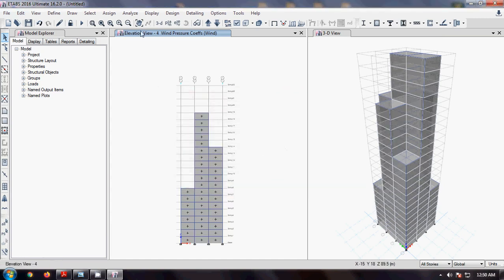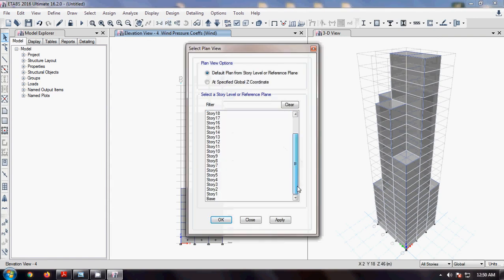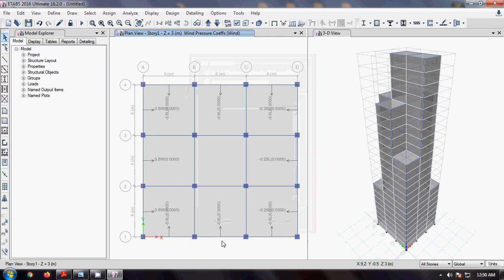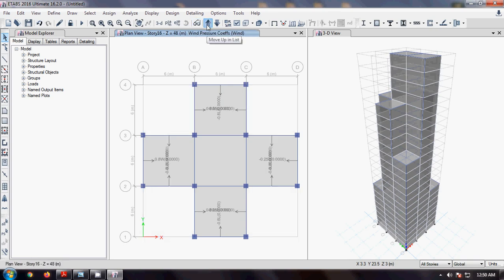To check that we're done, click on plan, click on story 1, apply, close. We can see that we have selected the front elevation and back elevation at the same time, but the direction is right because software will automatically detect the outside and outer edges of the building. So see the another set of sections. Yeah, this is done.